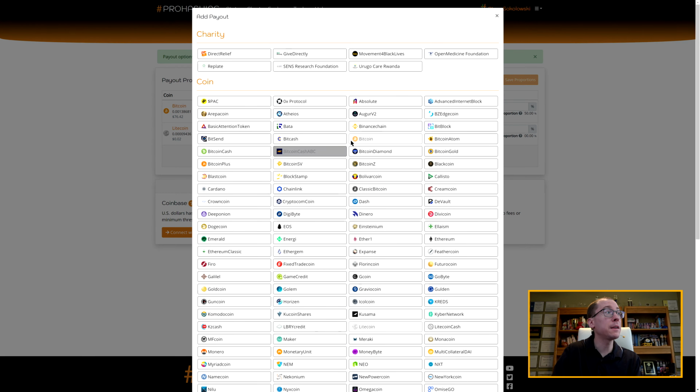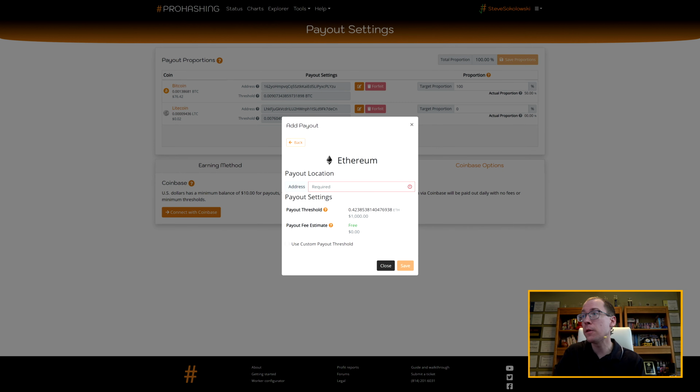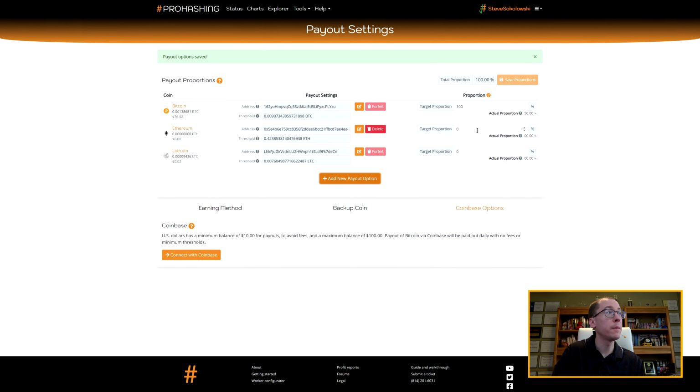I'm going to re-add the Ethereum right now because I want to demonstrate another feature in a minute, and I'm going to need this Ethereum address. So I'm going to enter it back in and click save. And then I'm going to change my payout proportions back to 50-50 for the next step.